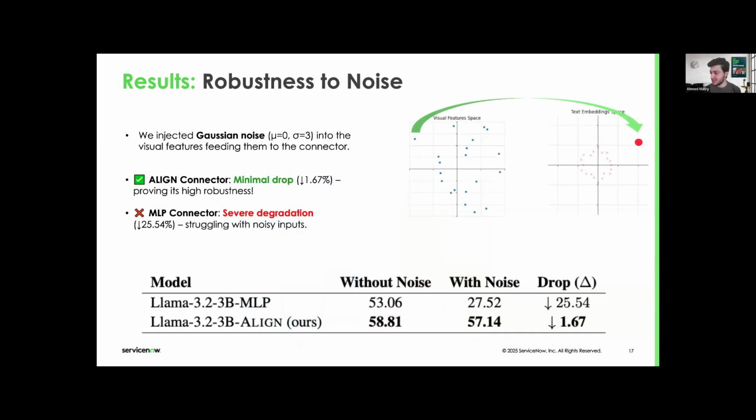In addition to the previous results, we have also conducted an interesting experiment to validate our hypothesis that the Align connector is more robust to noise. So recall these images from the previous slides. Here you have the vision space and some visual features, and over here you have the text space with the LLM text embeddings. And remember, we were mentioning that ideally you want all your visual features to be mapped to this region over here in the text space.